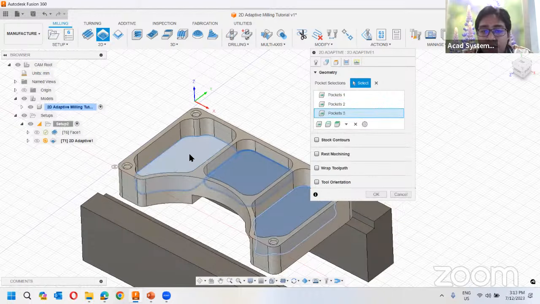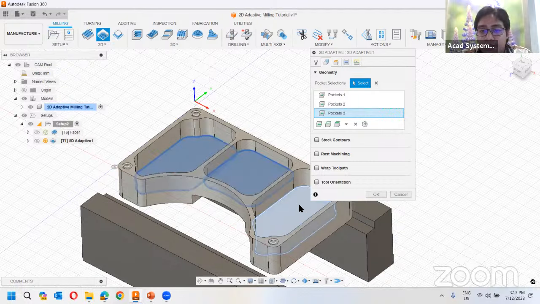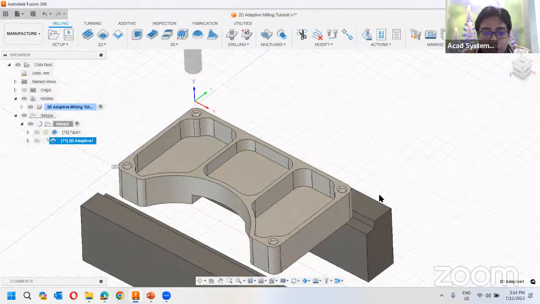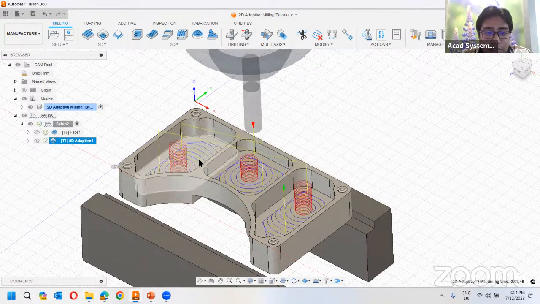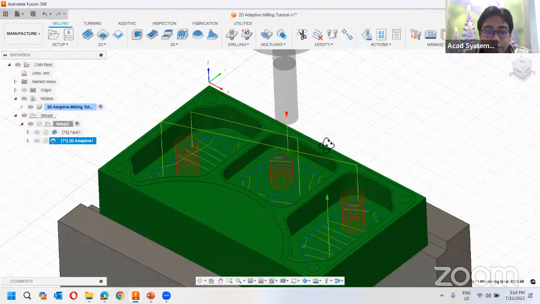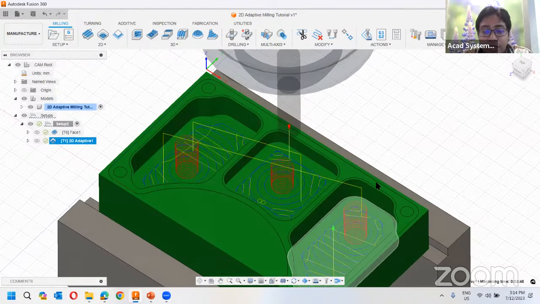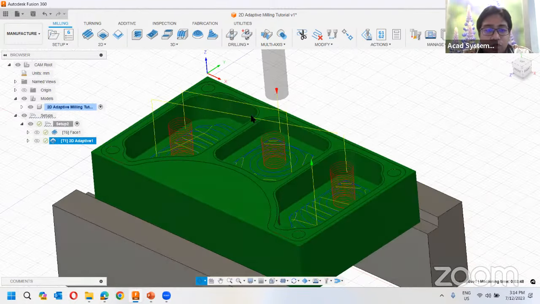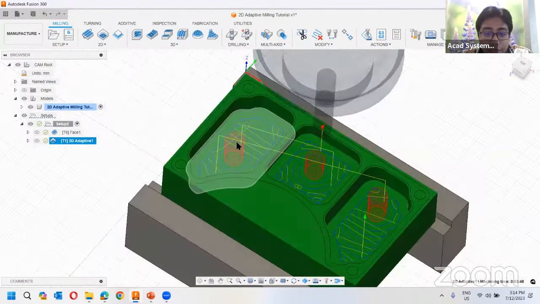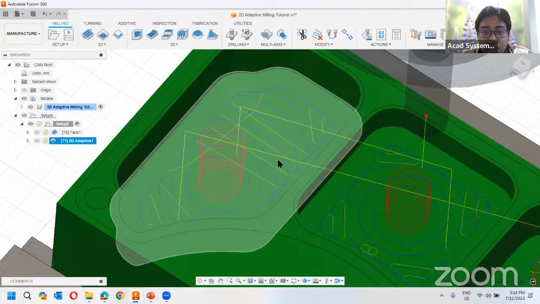You can select the face, you can also select the edge. For this case, I will be choosing the face here, and I can select OK. What you see here is it creating the cutting process from the inside here. What this adaptive clearing essentially does is create this circular path right over here.